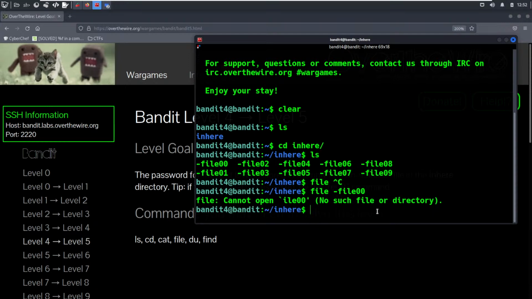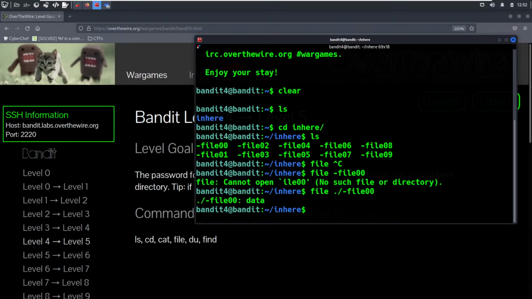So what do we do? We do the same thing that we did before. We use a relative or absolute file path. So here it is showing data. It is not an ASCII text. We cannot read this kind of thing. So it is just some binary data. So what do we do? Right. Let me do the same thing, but this time let's use the cat command. Let's try to print out everything that we can.